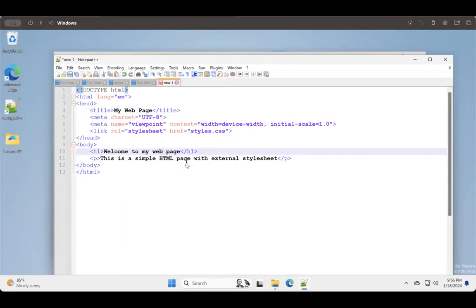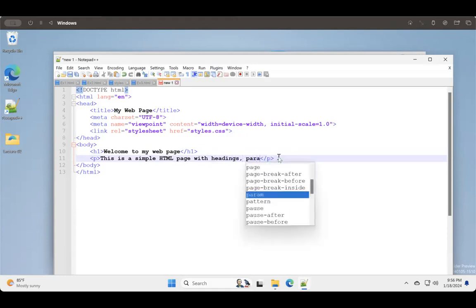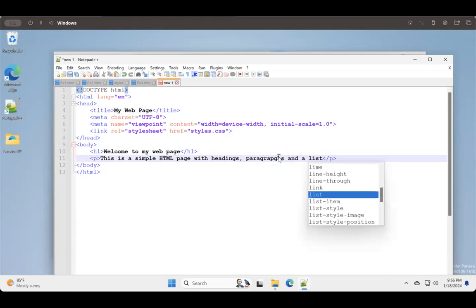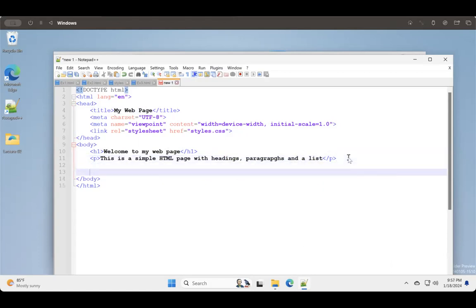Then this is the HTML page with headings, paragraphs, and a list. Then I'm giving another H2, then the heading 2.